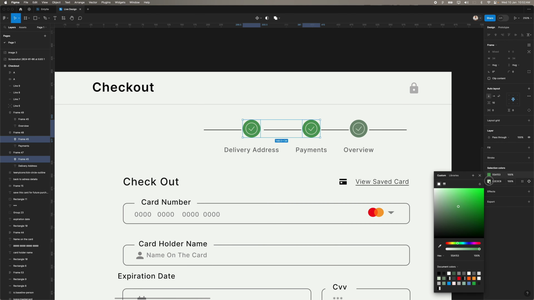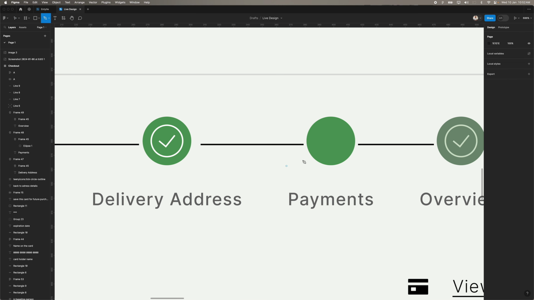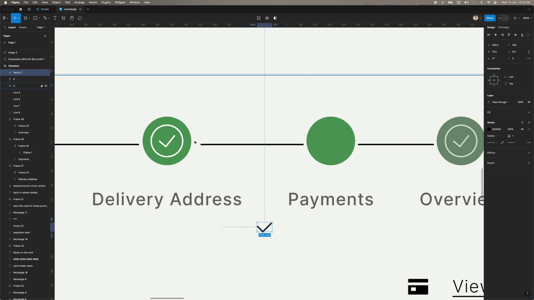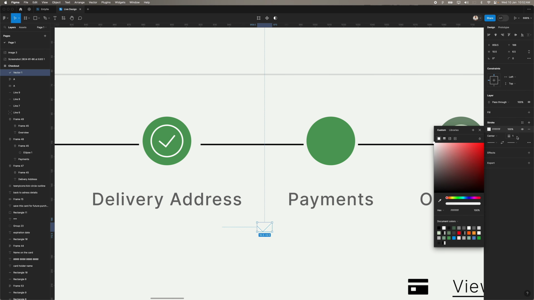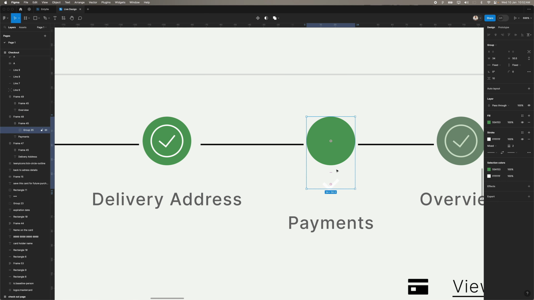Payment is done. Greener, and it will be white. And what I feel is okay. This is a vector. I think only the tick mark would work. No need of the circle. Let's remove it, and I will create a line this way. So that's the step done. Let me give it white color. It should be thicker. 2 would work fine, and we'll group this.